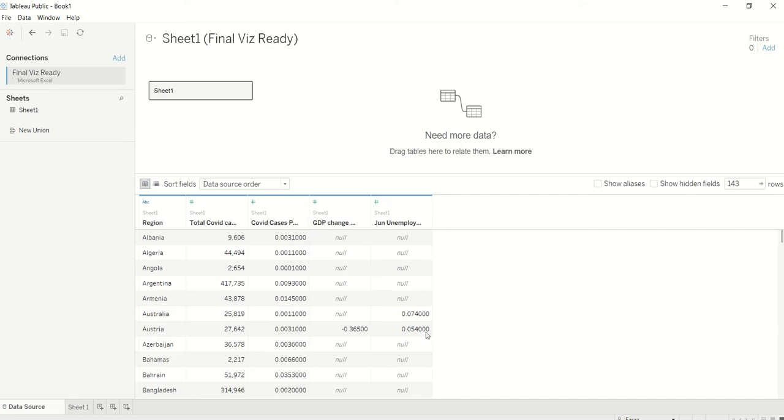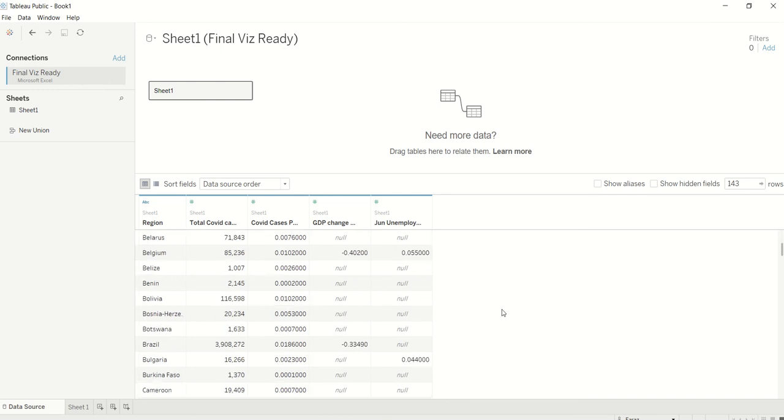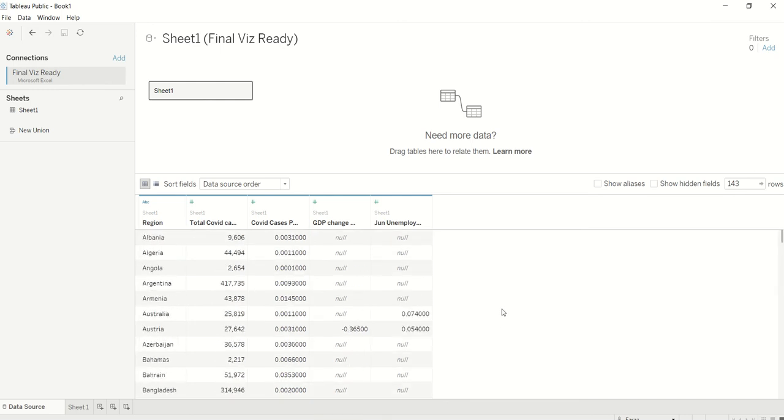Tableau recognizes this and shows all the countries and our columns and everything. And here we have different sheets. We can create different sheets, and in each sheet we get to create one chart, and then we can combine these charts together to create a panel like we saw in the beginning of the video.